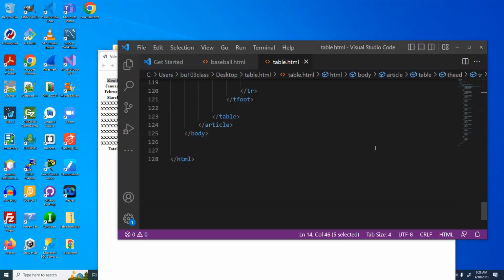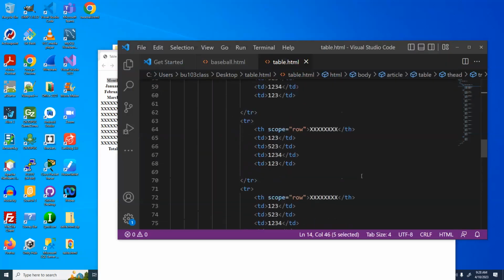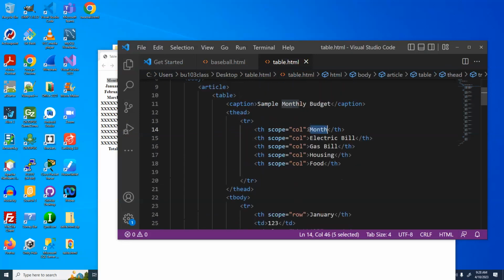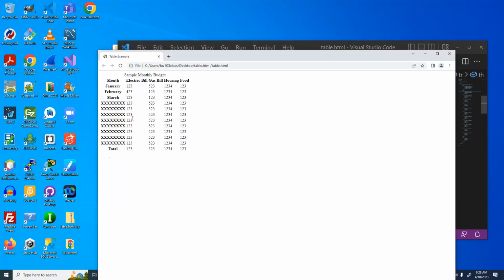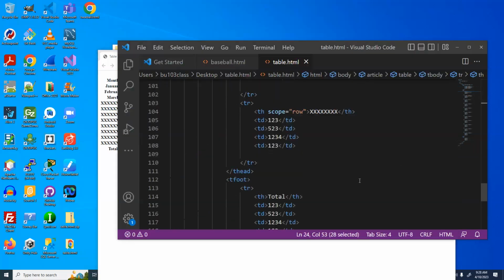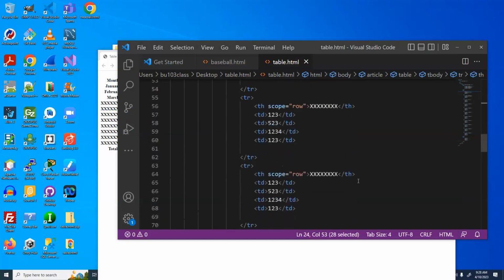So therefore, the scope of this header is the column that it appears in. Same thing with all the rest of it. Now, TH, you could consider that first row or the first column to be sort of the header of the row. In other words, what is this row? This row is April, right? January, February, March, April, and so on. So January is sort of the title of this row. So I made it a TH, and I said the scope of it equals row.